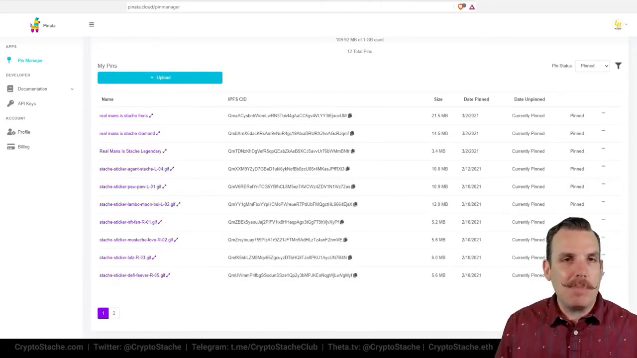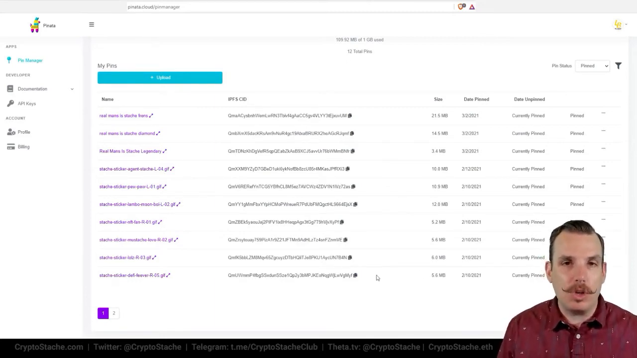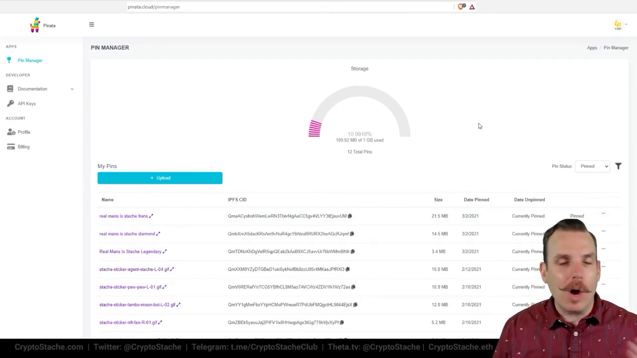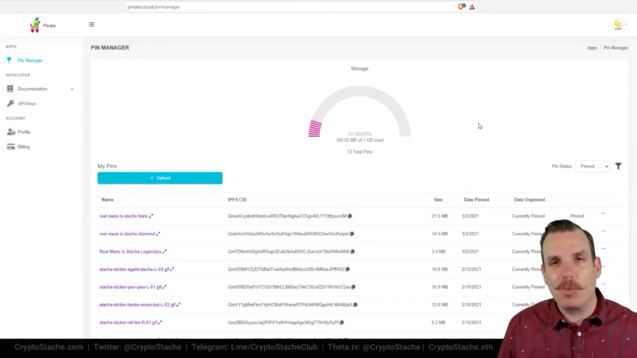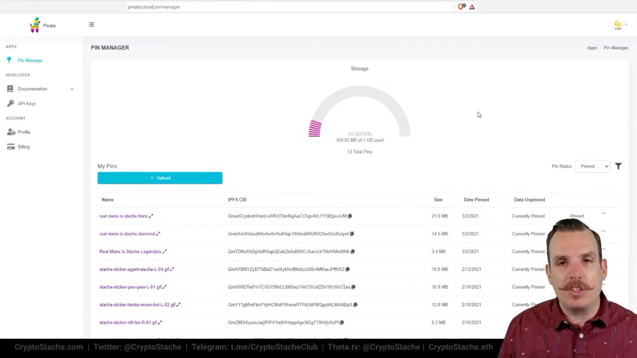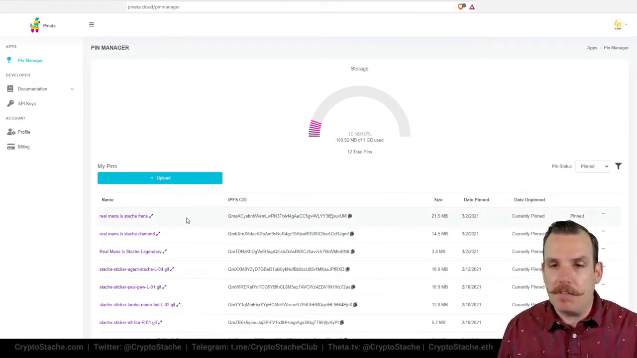This is an IPFS-based website where you can upload your files, and you can do it for free, which is actually pretty cool. They give you 1 gigabyte of storage space, which is far more than most people are going to need when they're creating NFTs. So this is a pretty straightforward process, and you can see I've already uploaded quite a few files here, and I barely used any of my space.